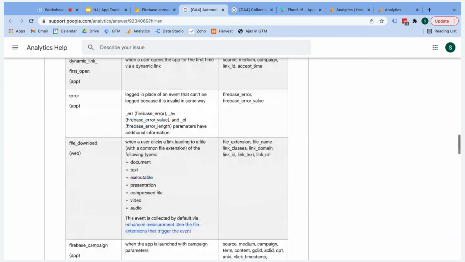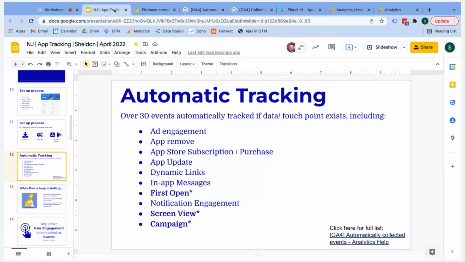So if your app, for example, has a file download function where a user can download a file, you'll see here it's automatic for web. You would then need to configure it for your app. You would need to specify that as a special event.